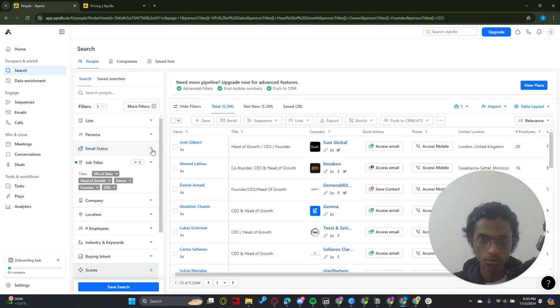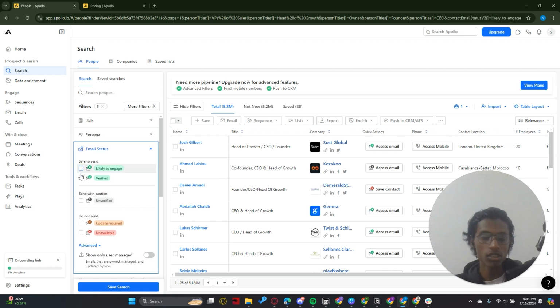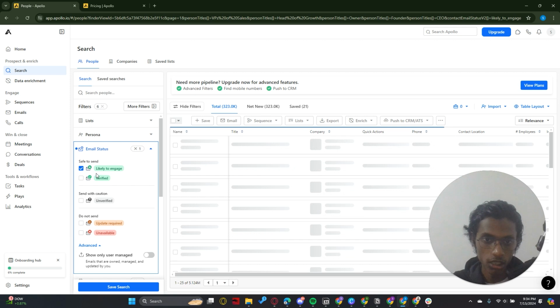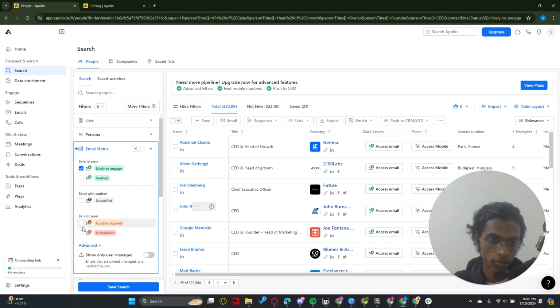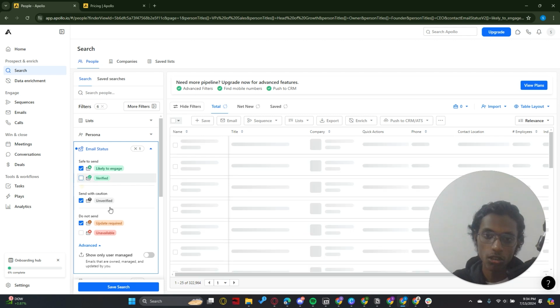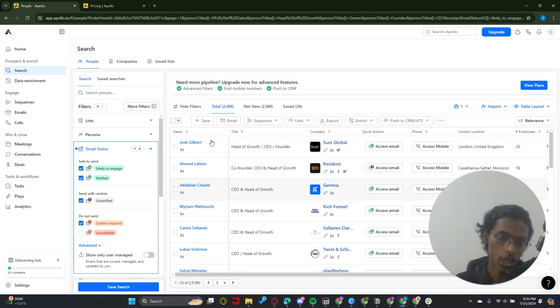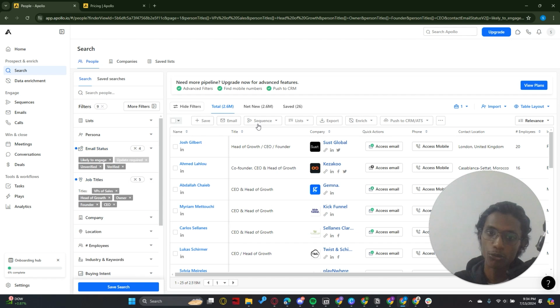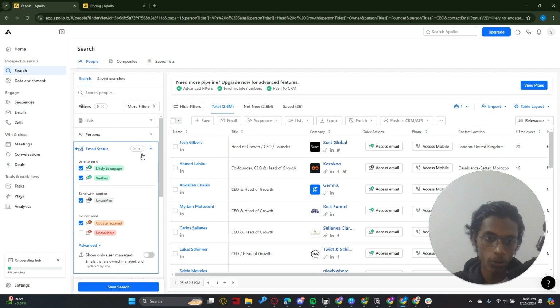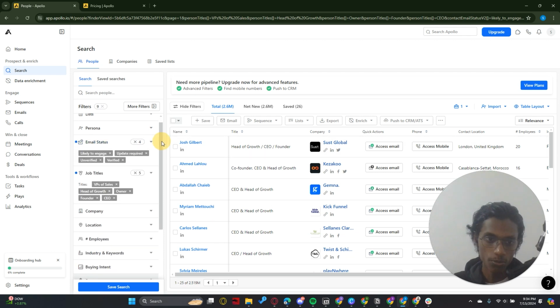Boom. There we go. And when it comes to email status, this is incredibly important as well. We want only up to this. Other than unavailable, I want everything else, because I'm going to be anyway processing all the data through a list cleaner such as Dbounce or Million Verifier or bulk email checker. So I don't really worry about this, but usually I just have all of them until update required. I'll just select everything and then I just build a search.